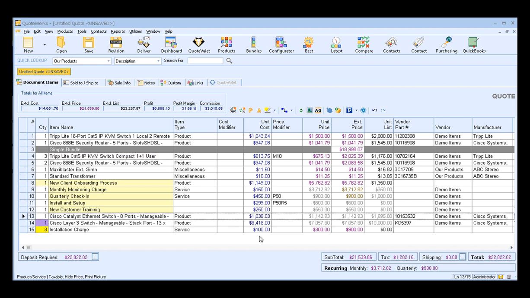So that's it. Bundles are a really great way to add multiple items to the document at one time and also sell items as a package. Provides a lot of flexibility and is a great time-saving feature when you're building your documents.